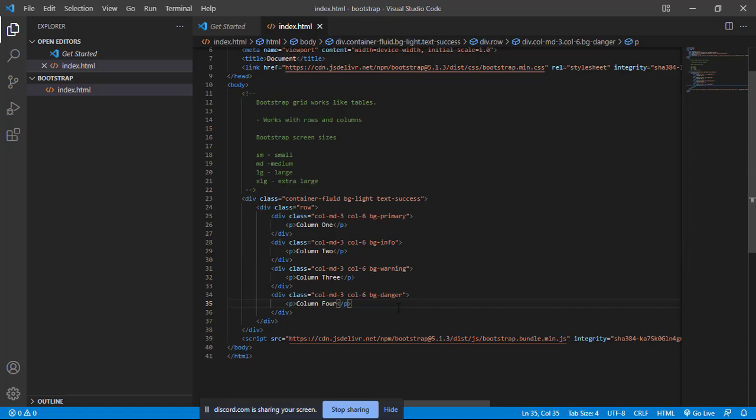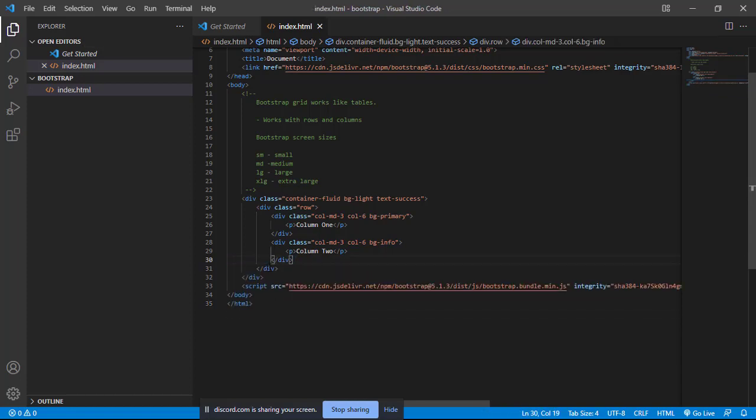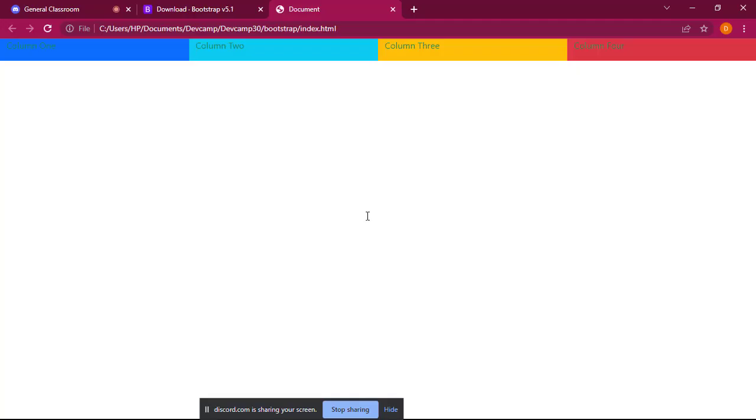So lastly, I'm also going to talk about the nested grid system. As the name already suggests, nested means putting a grid system inside of a grid system. So let me remove this too, and make this 6. So now we have 2 columns here.